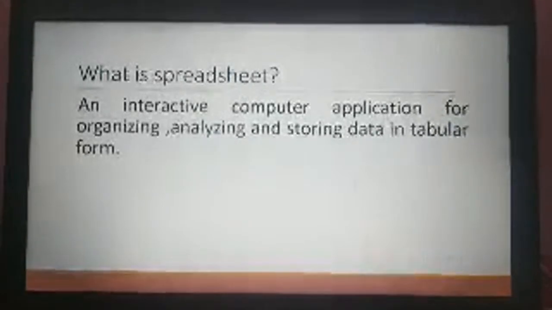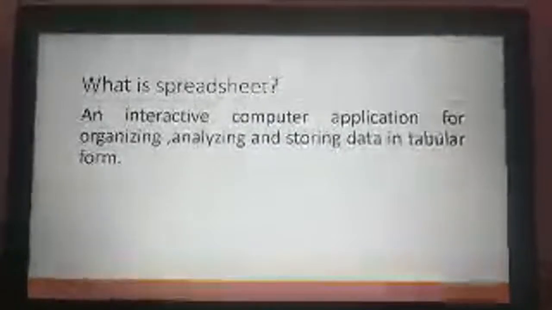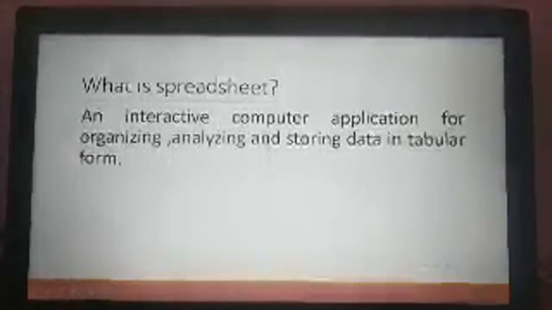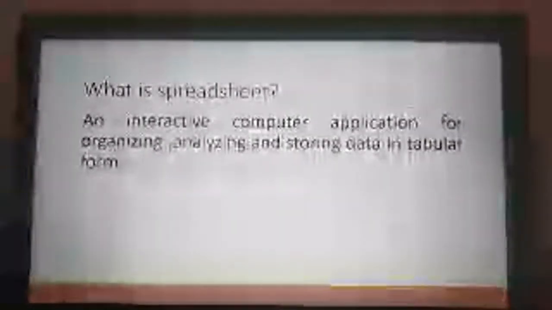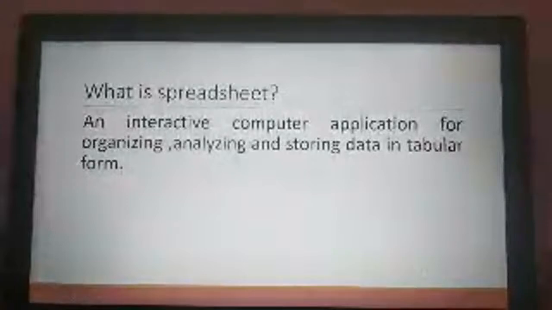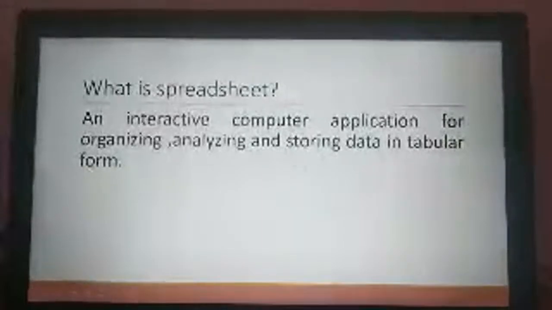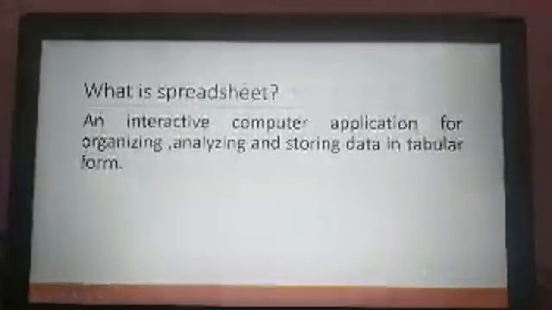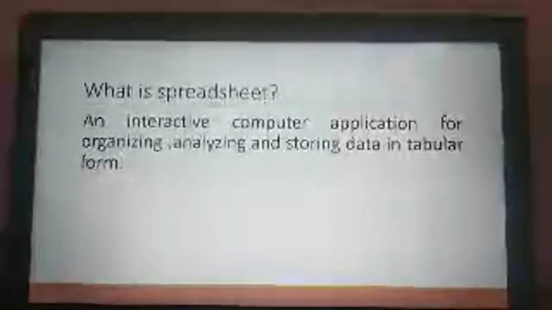Get it? This way, the spreadsheet is going to help us organize the data, and to collect the data. After collecting data in a particular form, we have to organize and analyze it. If we need to perform any operation like calculation or retrieving data, we can perform it. Next, we can store the same data for future use. So a spreadsheet provides us the facility to interact with the computer in table form.